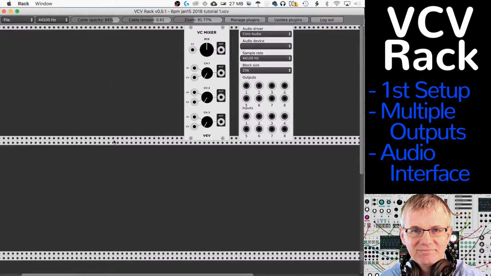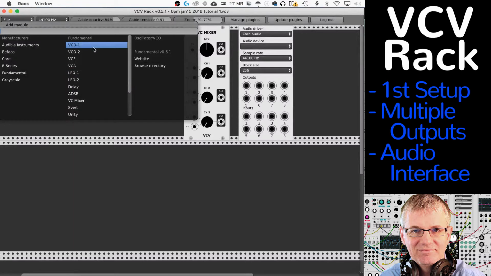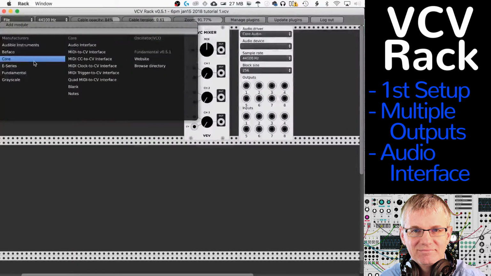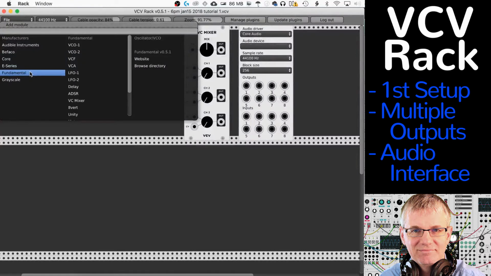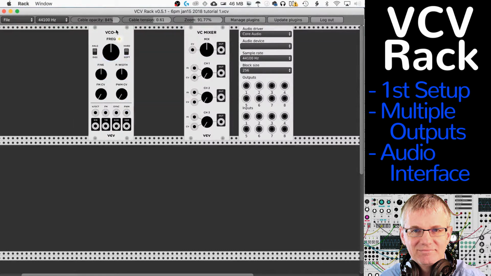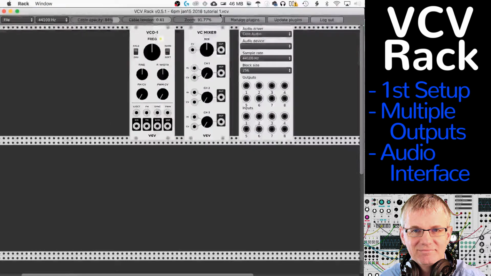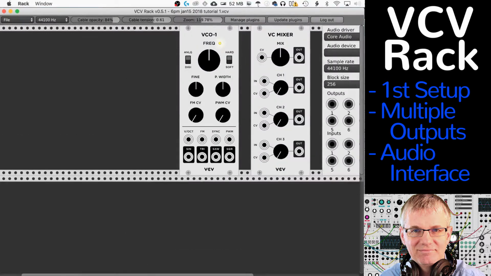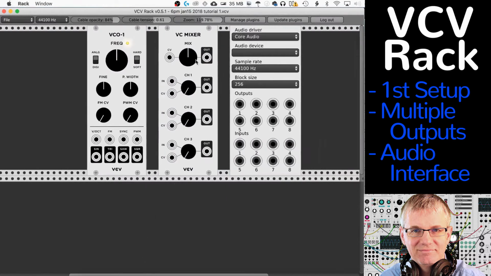What we're going to be using is a VCO, an oscillator, a voltage control oscillator. Now this is under Core. Oh, sorry, Fundamental. It's under Fundamental, and it's VCO 1. You can use VCO 2, but we're going to use VCO 1 today. Okay, so we'll click on that one, and here it is. This is our oscillator. I'm going to zoom in a little bit so we can get a little closer to our instrument.